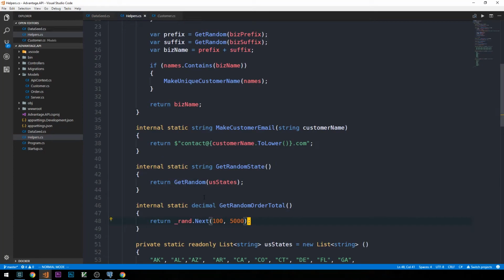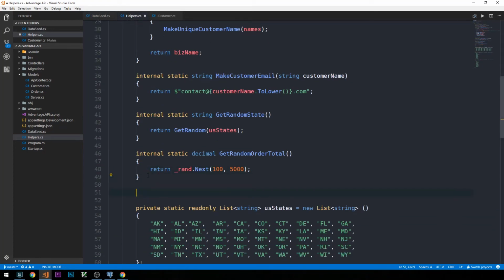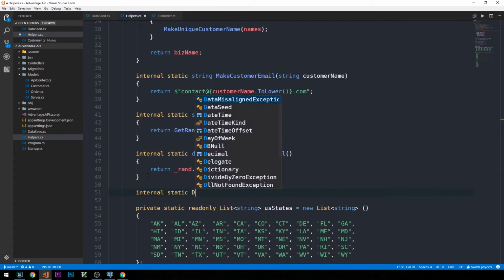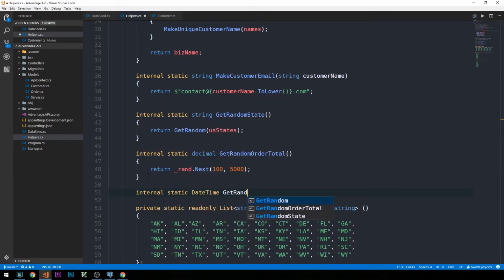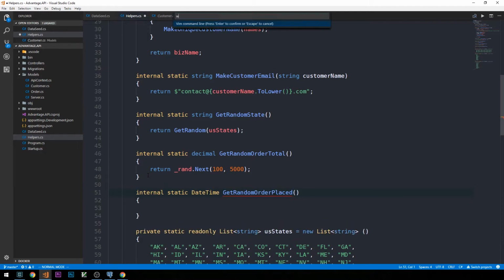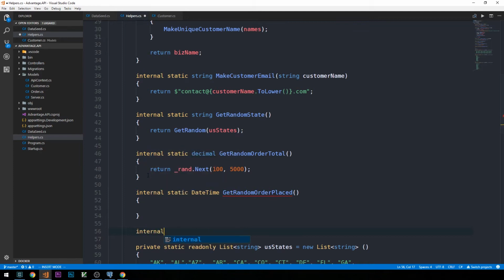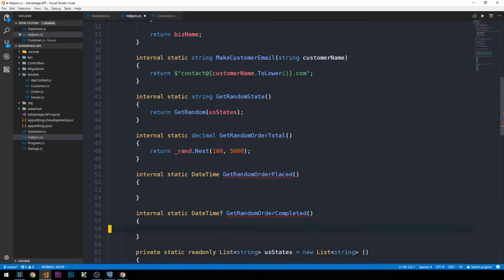So we'll head back into our helpers, and we'll have this internal static DateTime GetRandomOrderPlaced. And then we'll have an internal static nullable DateTime GetRandomOrderCompleted. And this, of course, will take a DateTime object, orderPlaced. So GetRandomOrderPlaced should be pretty straightforward.